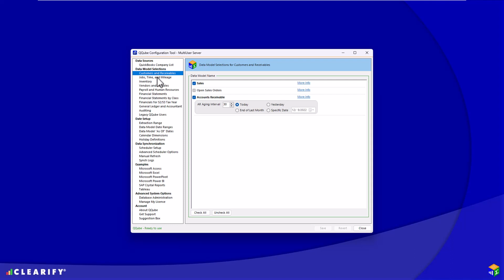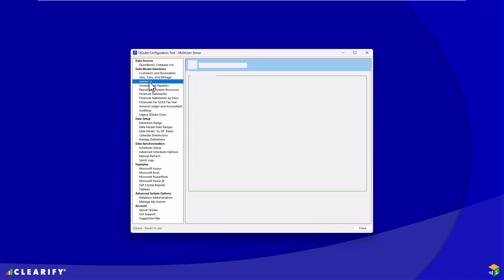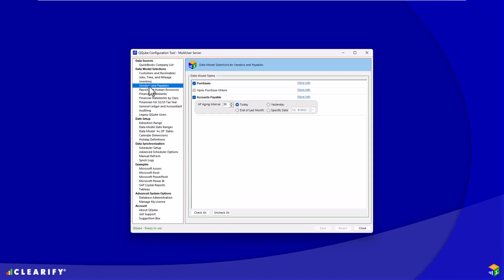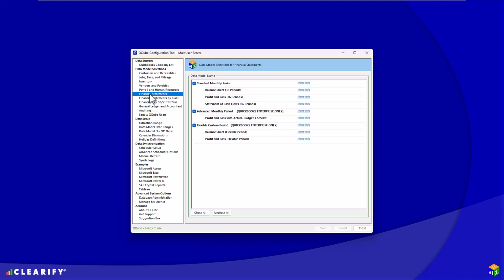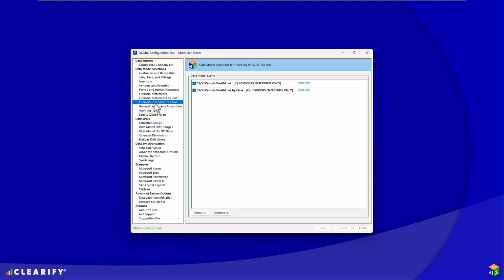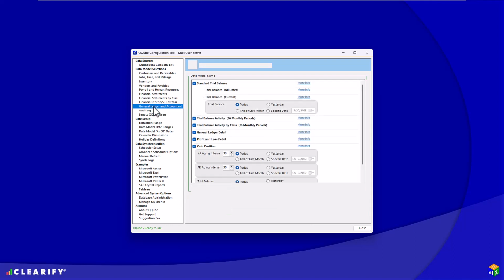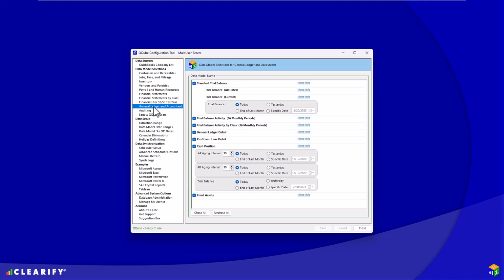We have customers and receivables, jobs, time and mileage, inventory and bill of materials, vendors and payables, all posting and non-posting payroll details, multiple forms of financial statements, including several specifically built for PowerPivot and Power BI, financial statements by class, profit and loss for 50 through 53 tax year, including week sequences such as 445 or 13 by 4, general ledger and accountant data models, including trial balance activity, general ledger detail, profit and loss detail, and cash position.